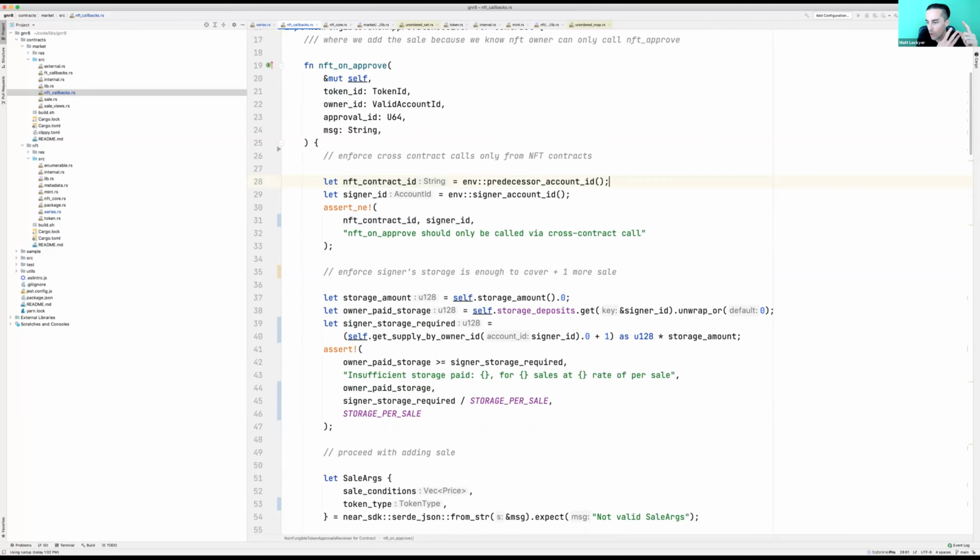One of them, I was checking the sales storage for the owner ID that was passed in from the NFT contract. Two, I was only checking the storage for one sale, whether you paid enough for one sale. Okay, fine. Then you can add any subsequent sales. That has obviously been fixed here: it enforces that signer storage is enough to cover one more sale.